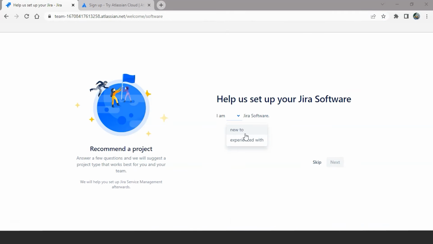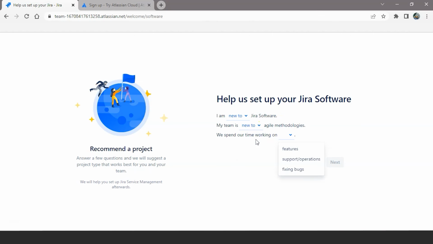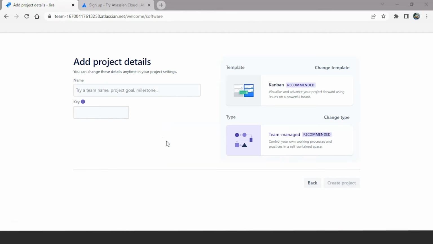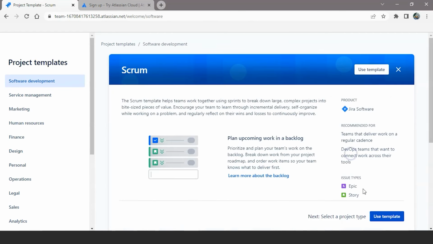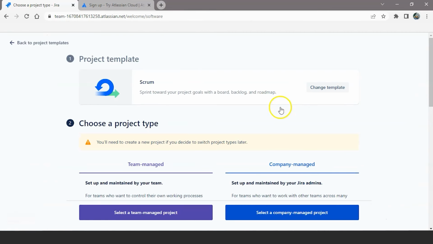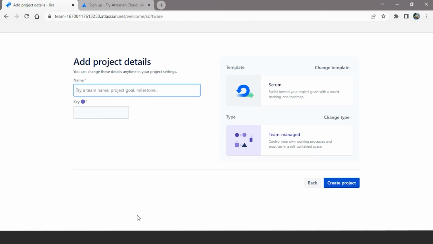So the next page is this. Here Jira will ask you whether you are new to this or you are experienced with it. Suppose you are new to it and agile methodology is new to you, and we spend our time working on features with a flexible schedule to finish. Next. For our project we are going to use the Scrum template, so we will change the template first. Then this Scrum, use template. And we'll use team managed project because it's free.